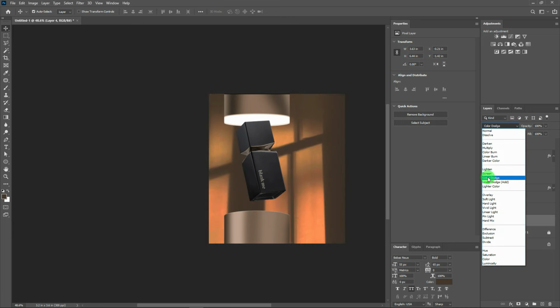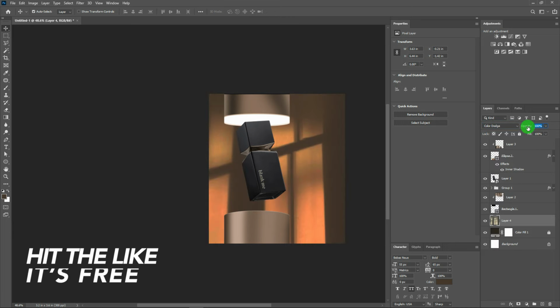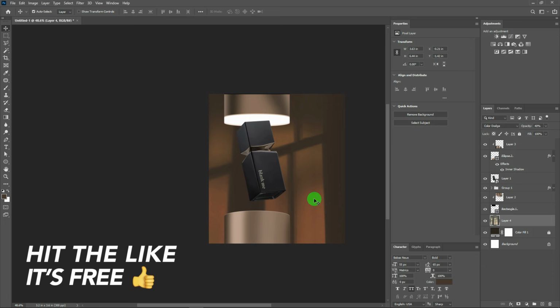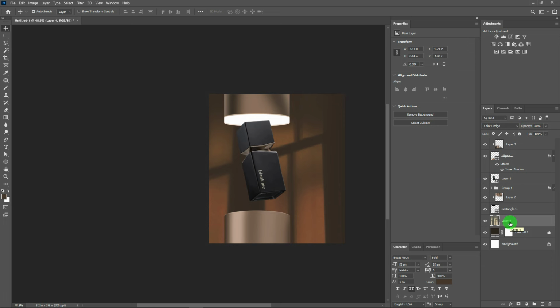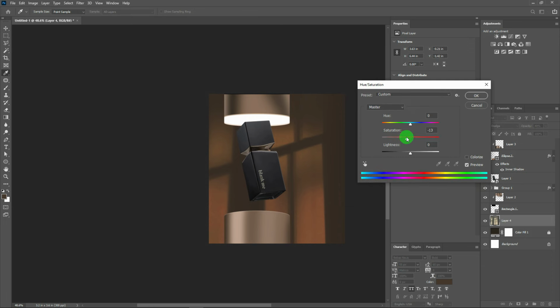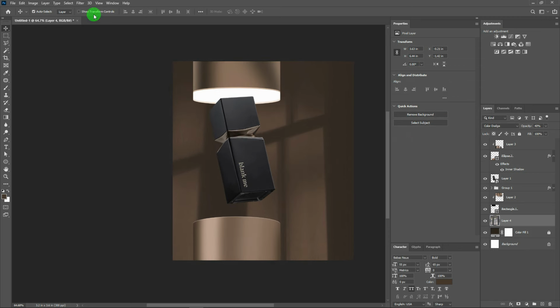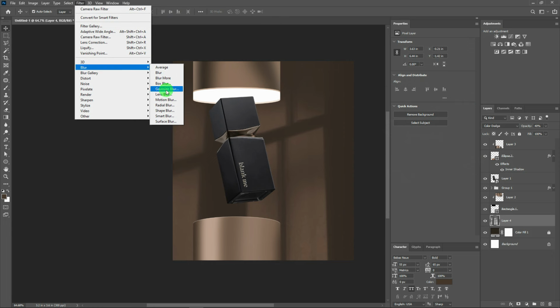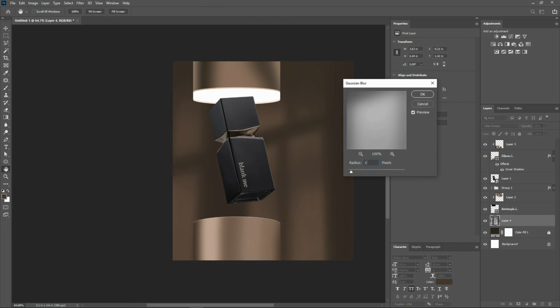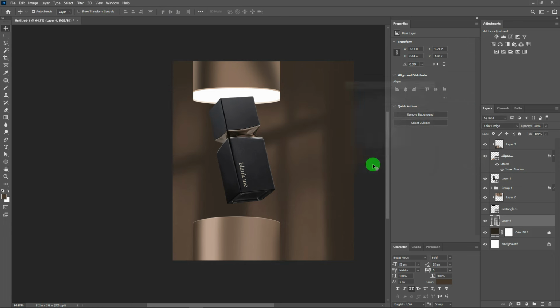Now change the blending mode to color dodge, and opacity to 40%. Now use some adjustment layers to give it a realistic look. After that, duplicate the shadow layer and clip it to the product layer.